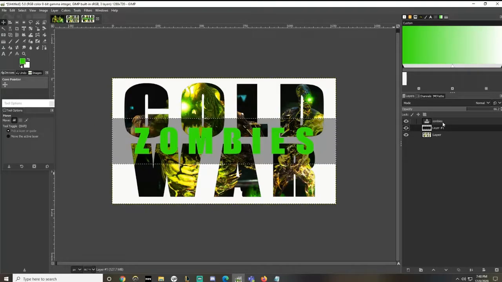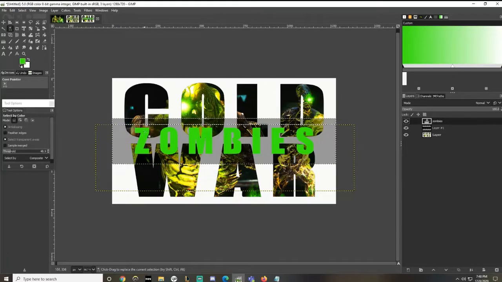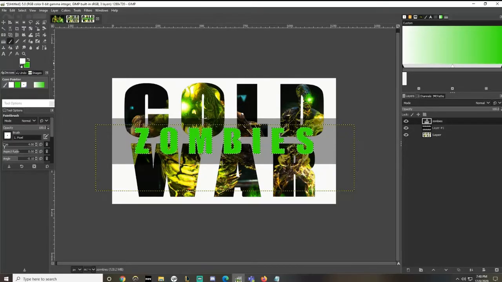Next thing I'm going to do, click back on my zombies layer. I'm going to click the color select tool, click within the zombies text, and I want to add a white outline to this text. So I'm going to flip that to where I'm back to white. Go to my paintbrush tool. The size of the outline I'm going to set to 4 pixels, so make sure it's set to pixels. Size is 4. Hardness you probably want to be 100. The rest of the stuff you can kind of ignore.